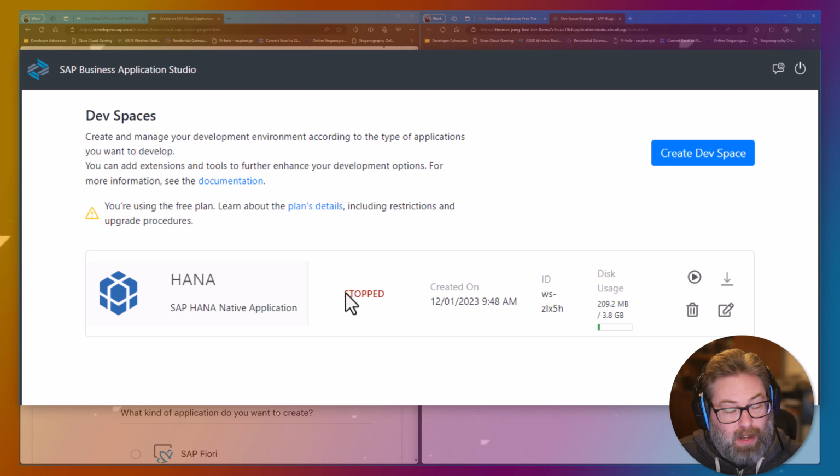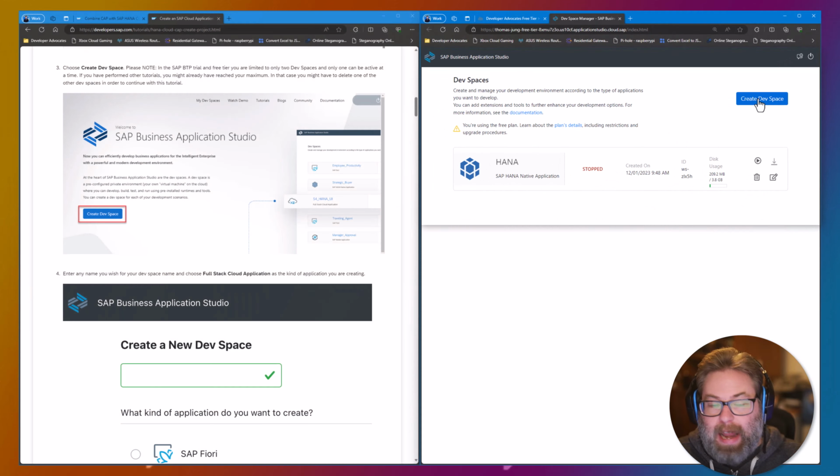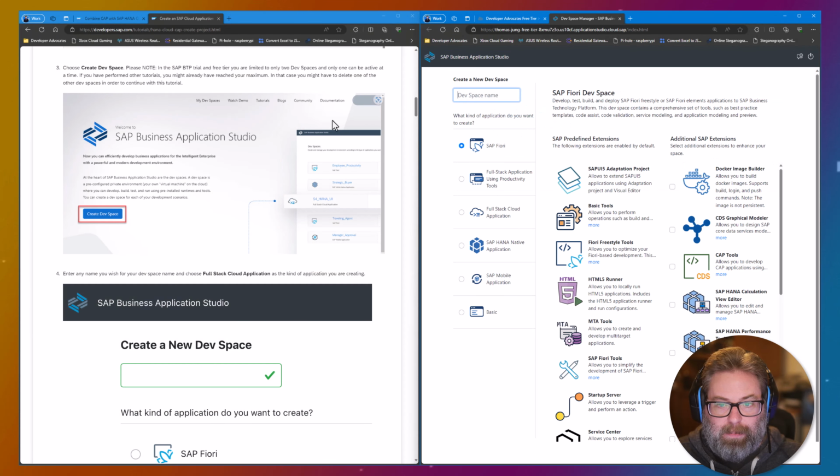If you've done other tutorials like I have, you might have other dev spaces. You might have to even delete one of them to get down to the 2 limit, because we're going to be creating one here for the Cloud Application Programming Model. Now, you might also have a blank screen here, largely, without a dev space already created if you're starting brand new. In either case, you're going to have a create dev space button, and that's what you're going to want to do to get the process started.